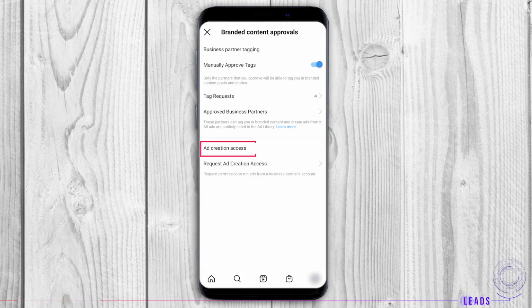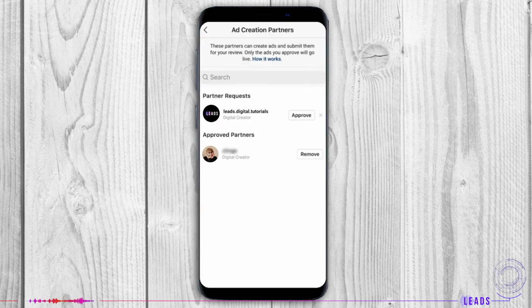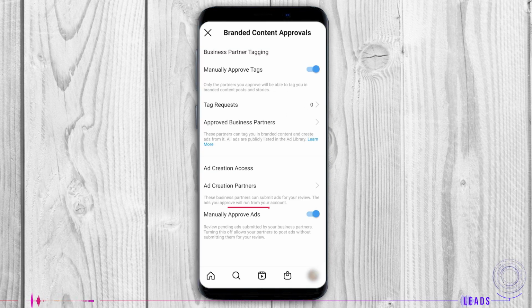Ad creation access. Request ad creation access. Permission to submit ads to a business partner, and they have to approve ads and they will broadcast it from their account. The ad is posted from the creator's account, but won't appear on their main profile page. If you're using a creator's account, you can also manually approve ads.